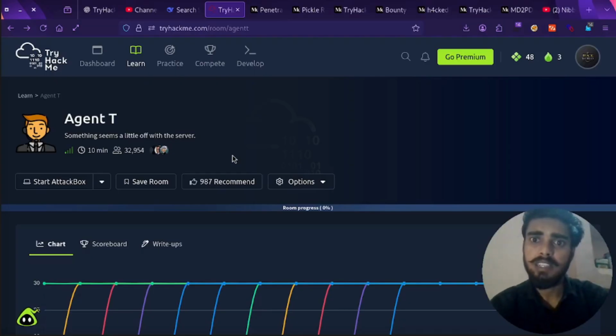This is not another CTF. This is what happened when an attacker compromises software before it even reaches production. Welcome to the Agent T TryHackMe lab, and trust me, the vulnerability we are about to exploit gave attackers remote code execution simply by sending an HTTP request. No authentication, no credentials, no user interaction, just one request and complete server compromise.